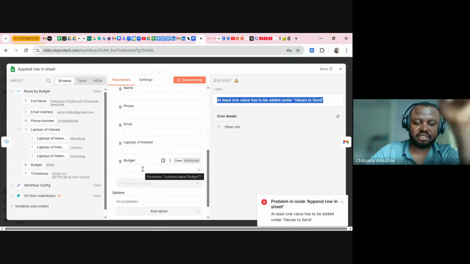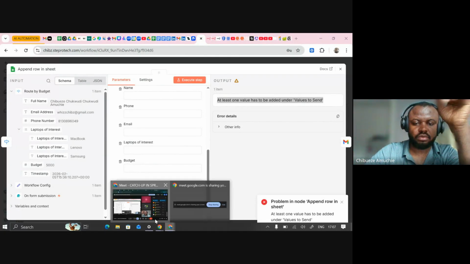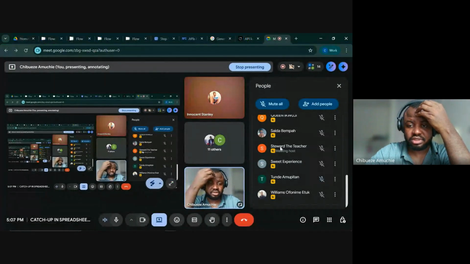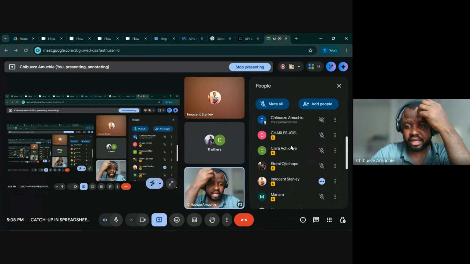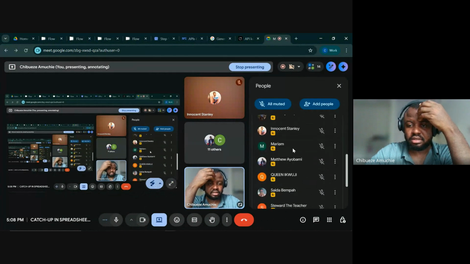Who is that not muting his mic now? At this point, you're not supposed to still be reaching to mute the mic. Innocent Stanley.